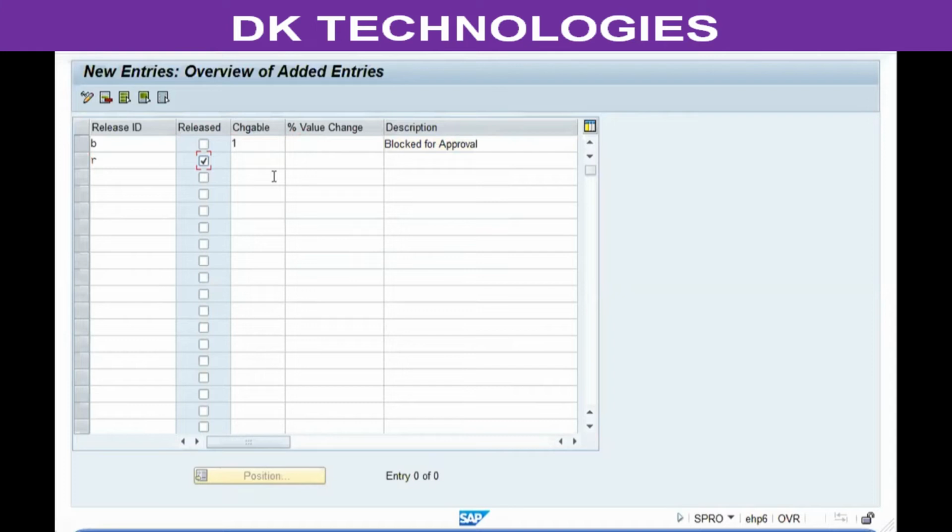Now for the ID that you're going to use to indicate the released status, check the released column checkbox. Changeable will again be cannot be changed, option 1, and the description would be approved, no changes, or whatever you want to call it. Save it. Back.